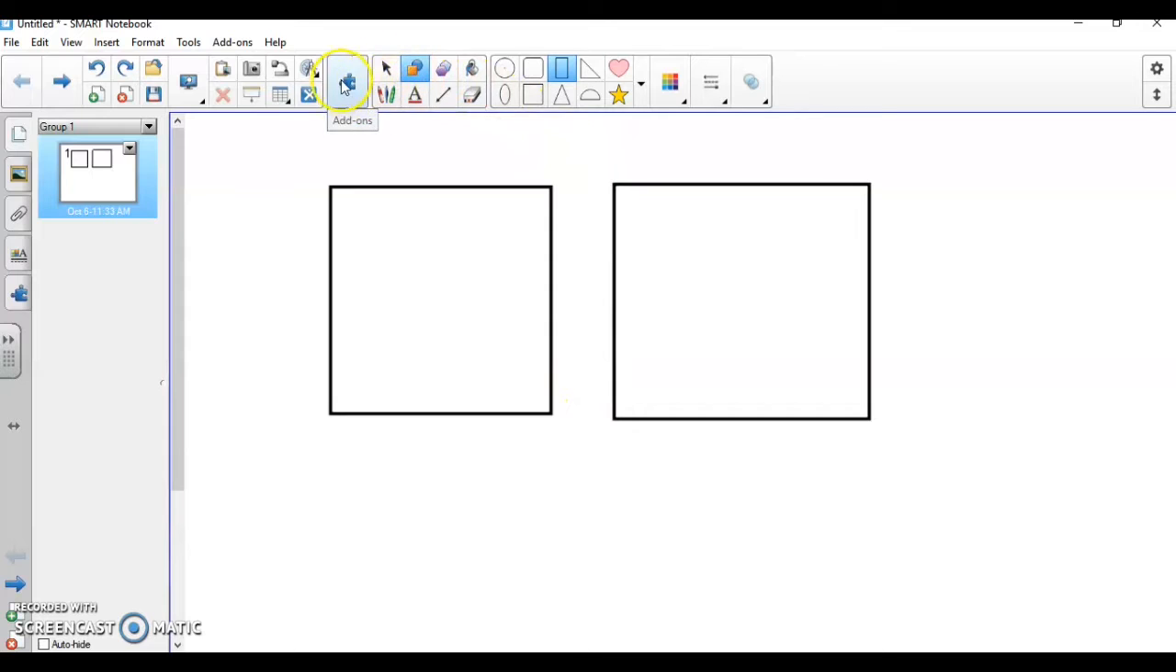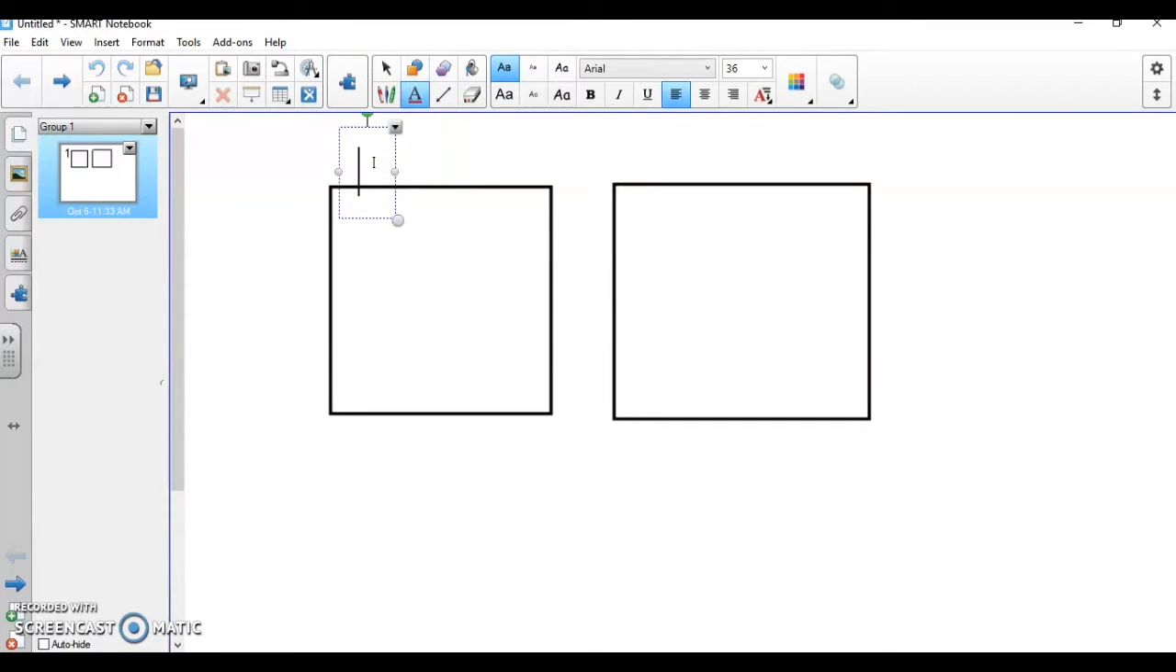So after you create your shapes, you're going to add a text box to label your boxes. And then my other one is going to be not quadrilaterals.